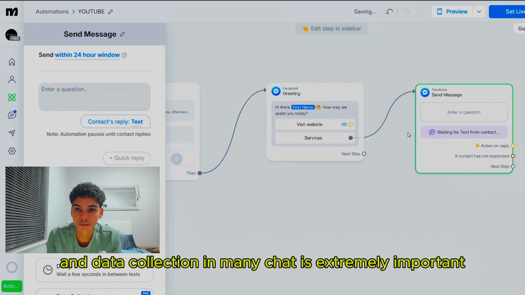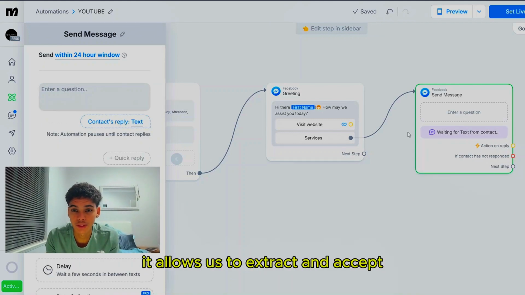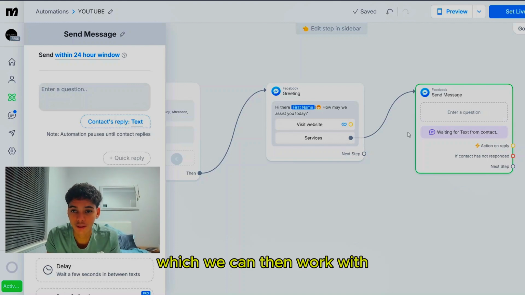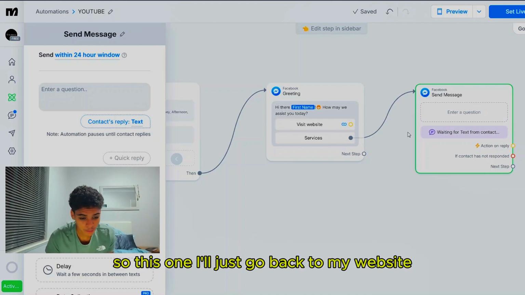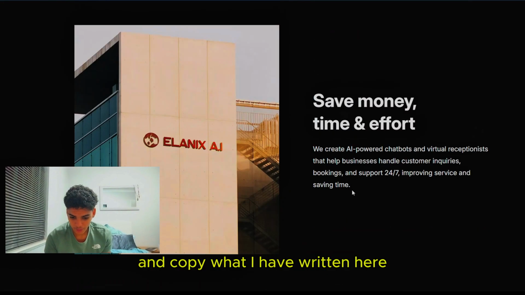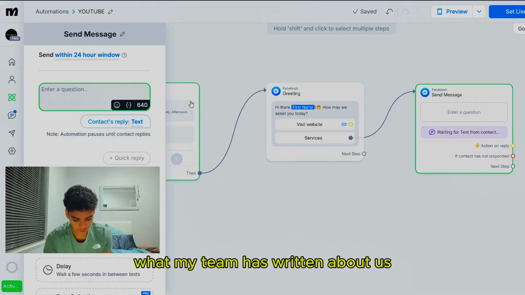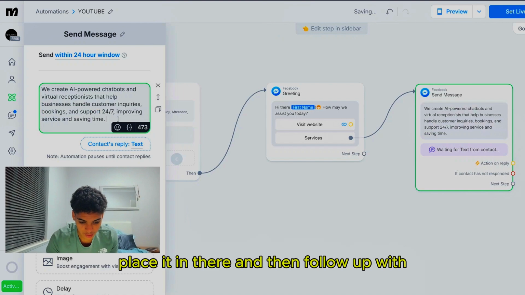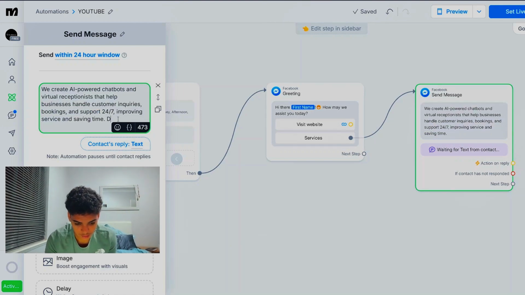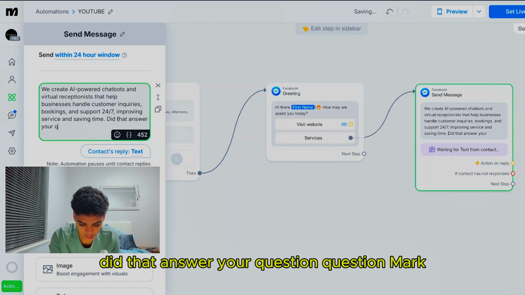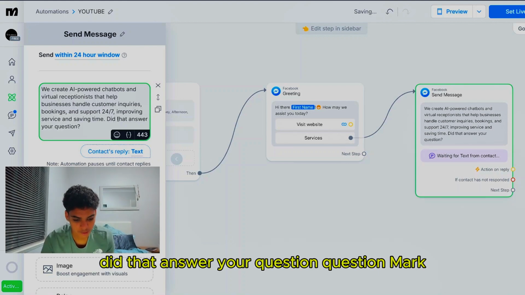and data collection in ManyChat is extremely important. It allows us to extract and accept files and inputs that the client sends to us, which we can then work with to do some pretty cool stuff. So this one, I'll just go back to my website and copy what I have written here, what my team has written about us, paste it in there, and then follow up with, did that answer your question?